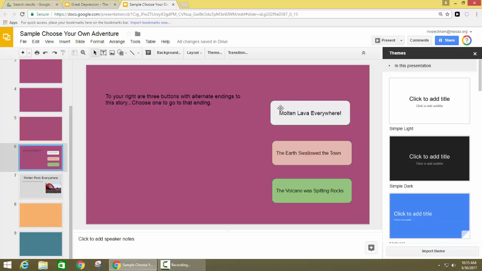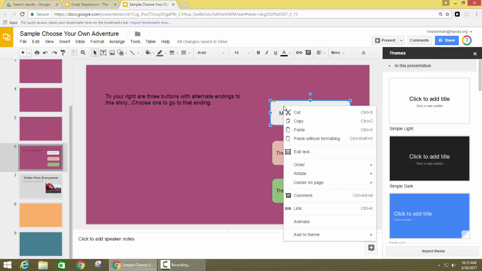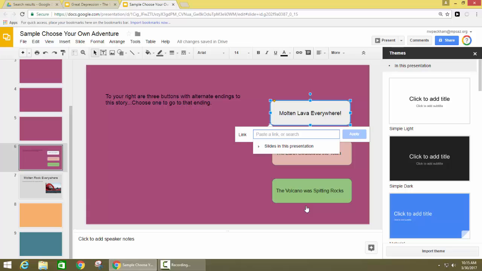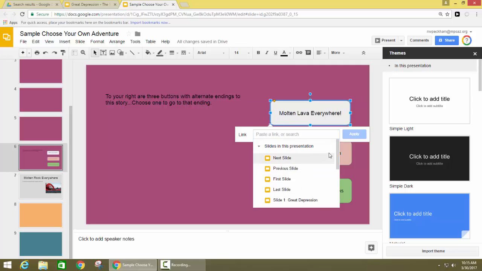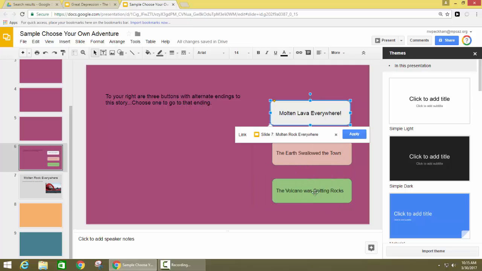So the molten lava everywhere. Right now, this button doesn't go anywhere, so we want it to go somewhere. So we select it, we click on it, we right click after we select it, and then we go down to link. And we're not linking to a URL, we're linking to another slide in the presentation. And in this case, it would be slide 7 over here where it says molten rock everywhere. So we would click here, and there it is. Okay, and then we press apply.